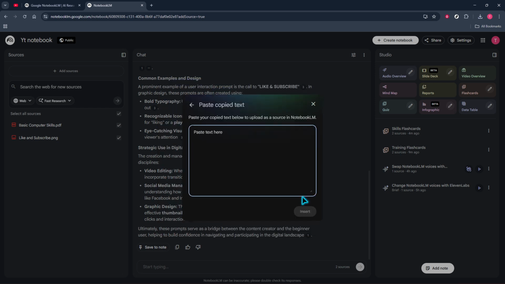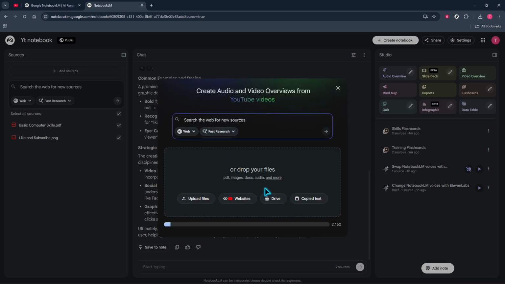If your content is restricted or locked, think password-protected PDFs, paywalled articles, or private cloud documents, NotebookLM can't access it. Make the file publicly accessible if you can, or manually copy and paste the text you're authorized to use. This avoids access checks that cause the source to fail.